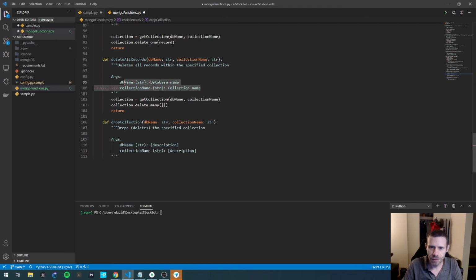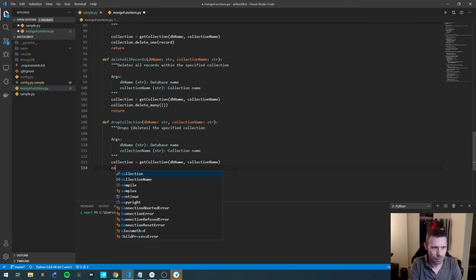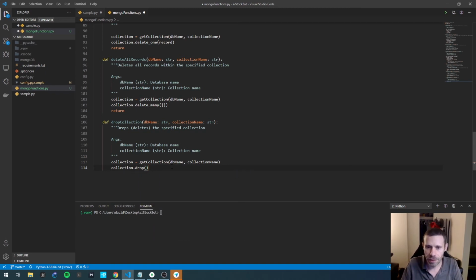And again, paste, and get our collection here, and then collection dot drop, and that actually is a method. So let's go ahead and return.